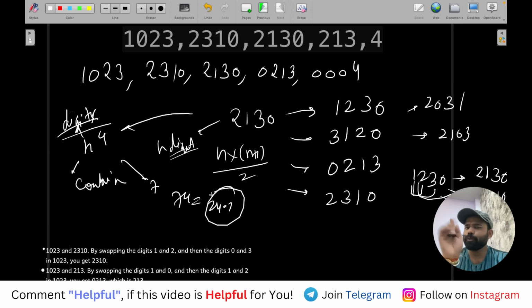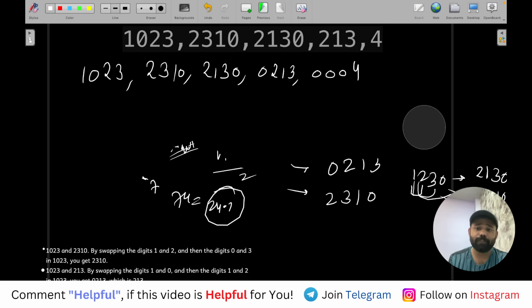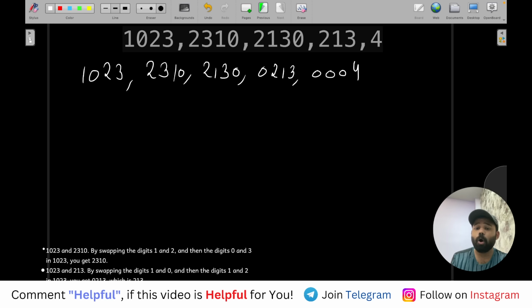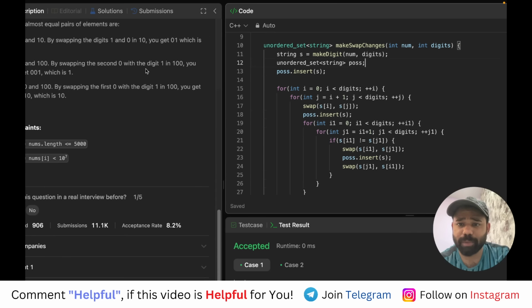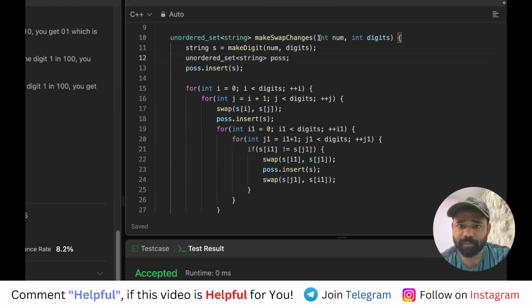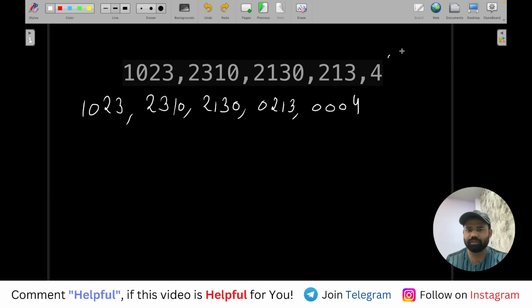क्या दिक्कत है? So what I will do first of all, for every number I will find what are the different possible combinations of that number after making two swaps. And how we can find that? Using this function called make swap changes. So this make swap changes is taking the number and digit. What is digits? So guys, digits is basically the digit count of the maximum number in the array. So if you will see in this array, the maximum number was 2310. And how many digits are there? There are 4 digits.